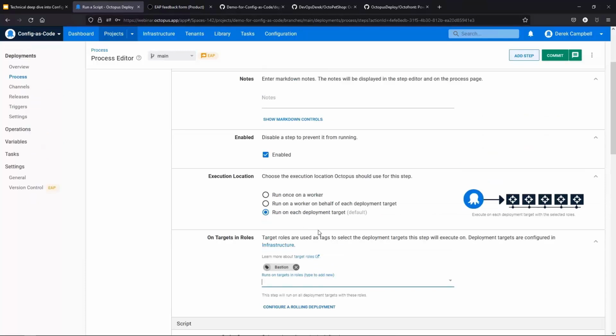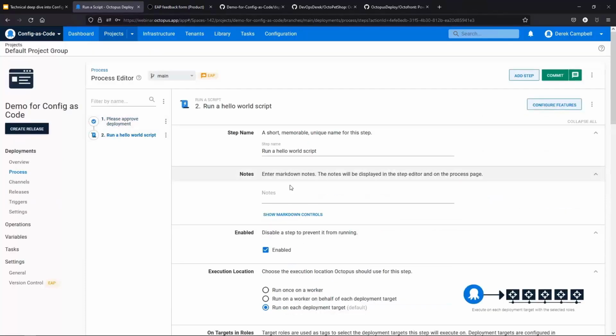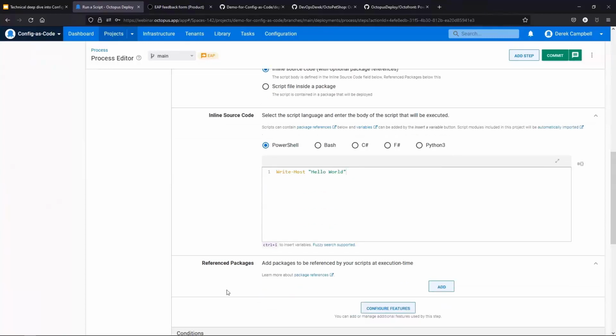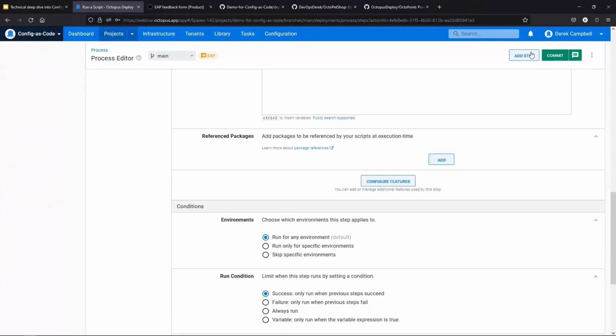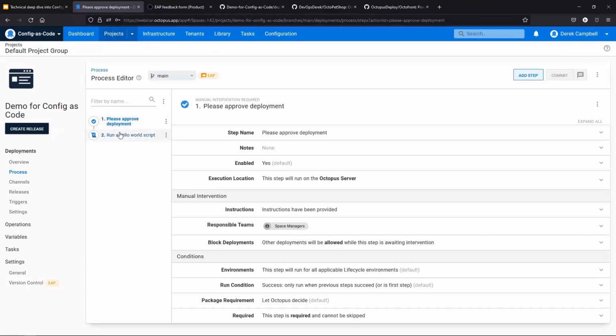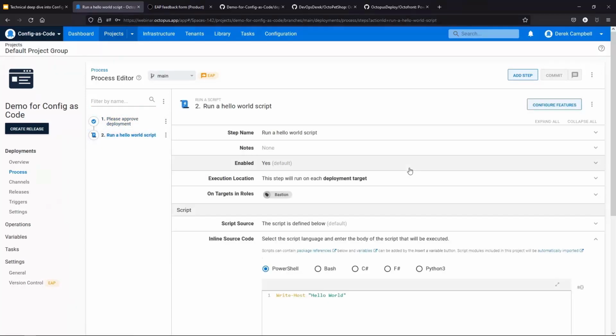That's it. So what I'm doing now is I'm just adding in a hello world. So I'm just going to write, there we go, and close that off. And then at that point, all we're going to do is give just the commit option this time. So in this instance, I haven't provided a commit message. So at this point, what we now have is the approval step and the hello world script.